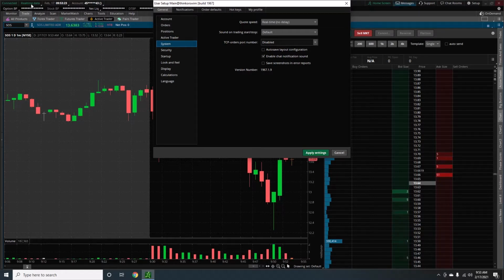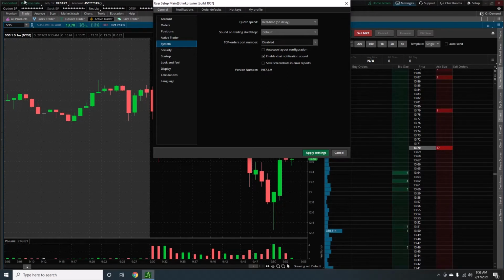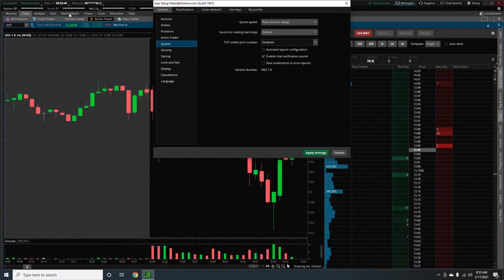It's impossible. So you want to make sure that this is real time data. If it does not say real time data, you're going to have to contact TD Ameritrade, and I think you have to apply for it on their actual brokerage accounts. You might have to log in to your TD Ameritrade and apply for it. So again, real-time data is extremely important.